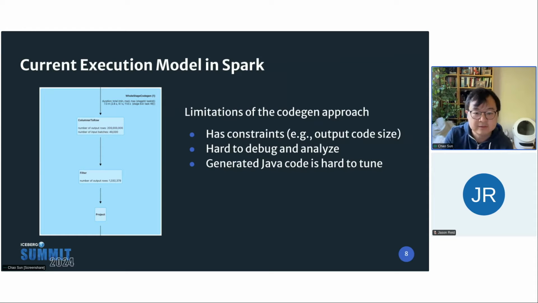You can see here on the left-hand side what you usually see from the Spark Web UI. It tells you this is a whole stage codegen block that contains 3 different operators.